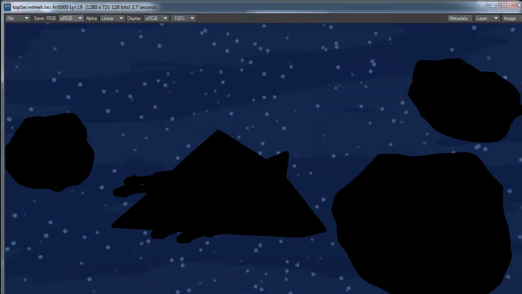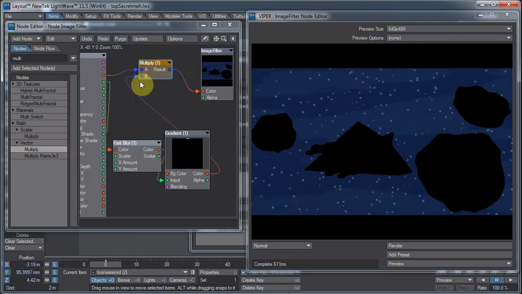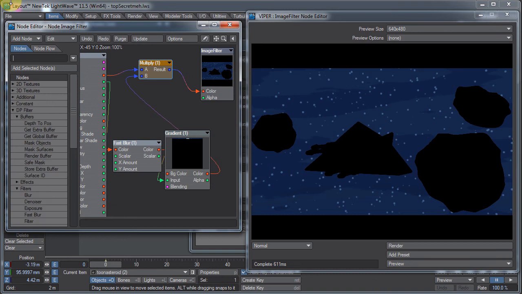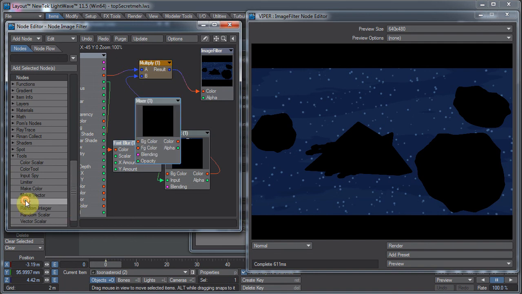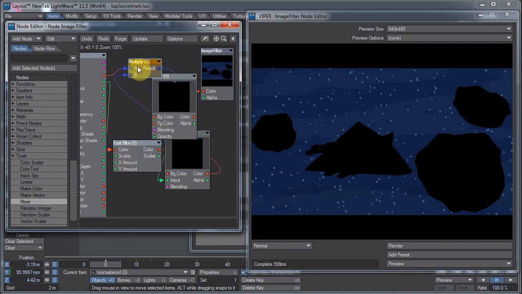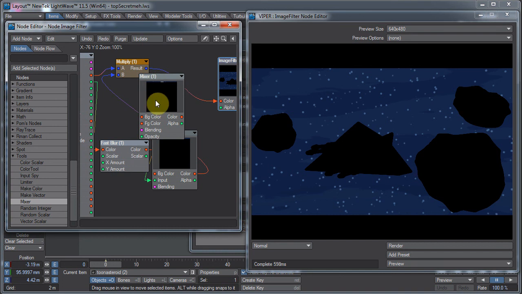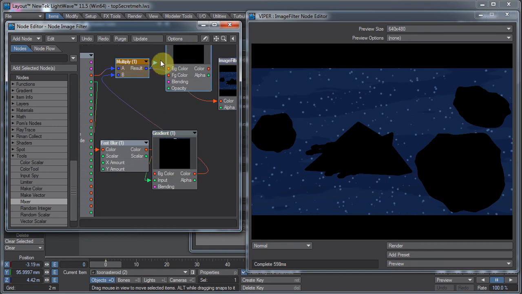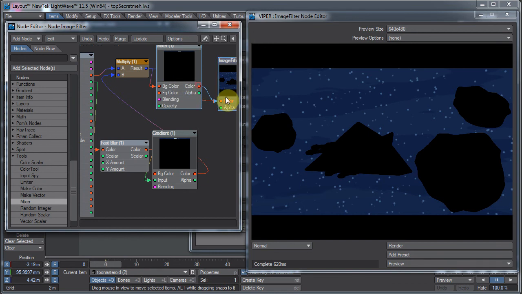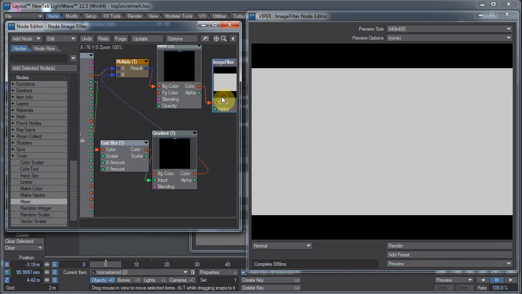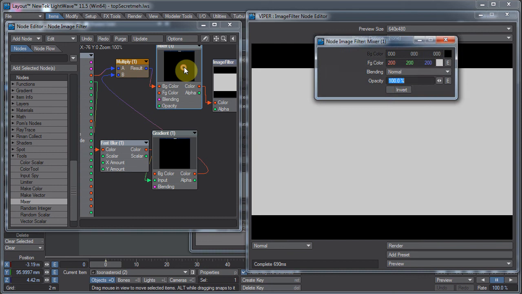Now, in order to get our image back on top of that, we'll use a mixer node. This is one of the standard nodes in LightWave under Tools. Mixer. So we'll plug the output of the multiply into the background color, and we'll plug the color into the color of the image filter node, and there we go. It's completely white or gray, and that's because the foreground color is completely white or gray.